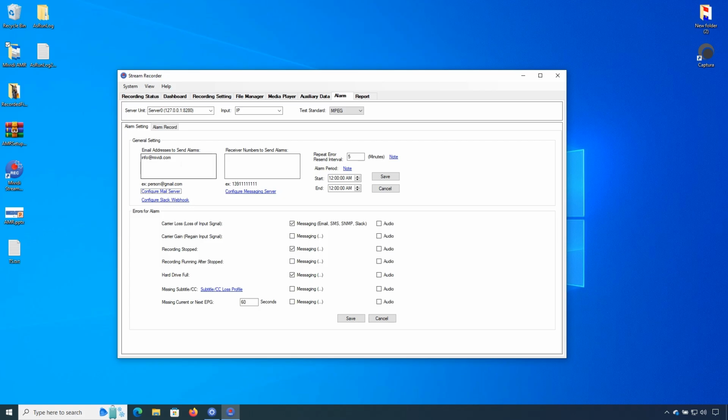Add receiver email addresses in the text area. You can add multiple addresses, separated with a comma or semicolon symbol. It is very common that some errors will happen repetitively. Sending an error message every time an error occurs would result in a lot of email and SMS messages. Therefore, you can specify the time interval to send the repeating errors.